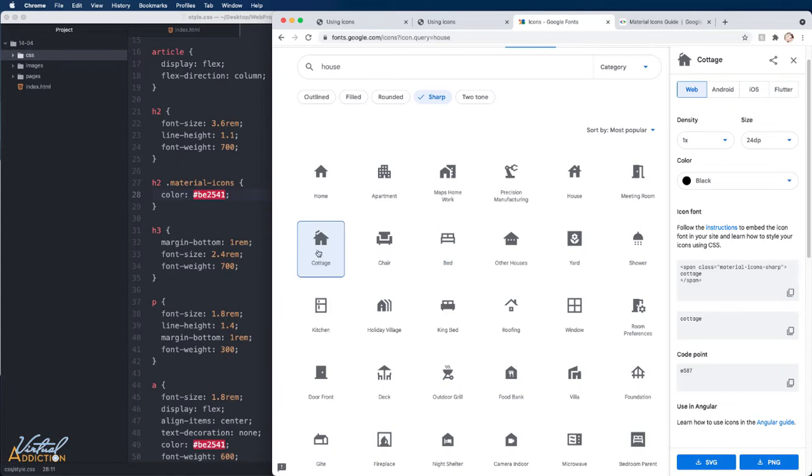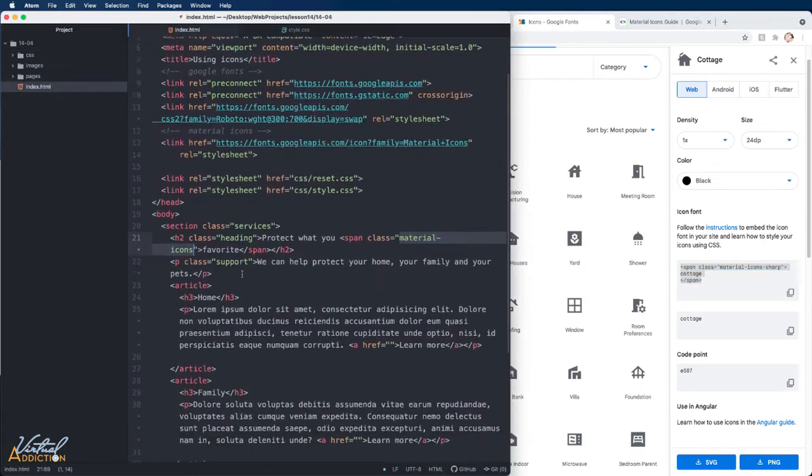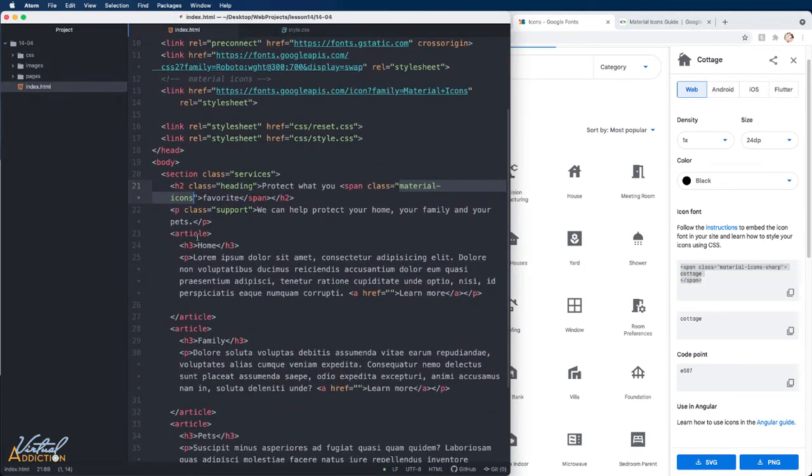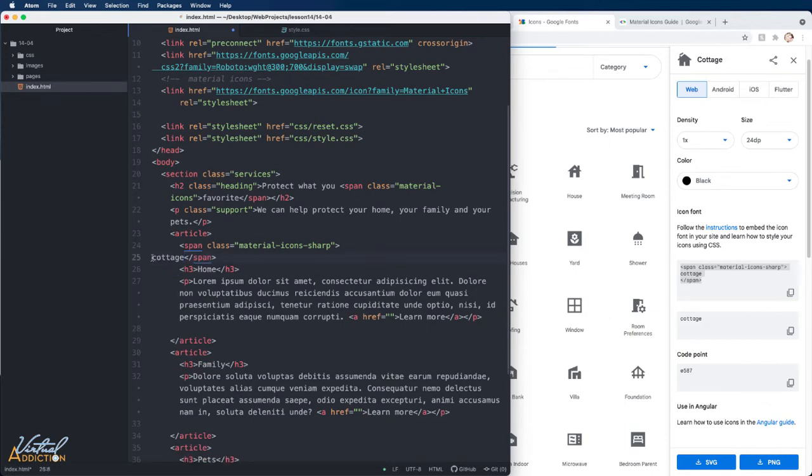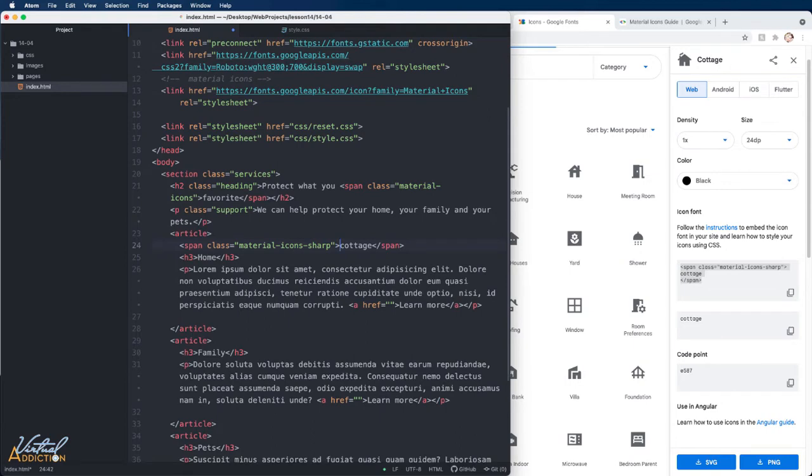I kind of like the sharp cottage, so I'm going to go ahead and copy this code. I'll come back to my HTML and add this code before the H3, so right inside of the article, I'm going to paste this in. For whatever reason, when you paste in the code, it splits it onto multiple lines. That isn't really necessary, so I prefer just to clean it up.